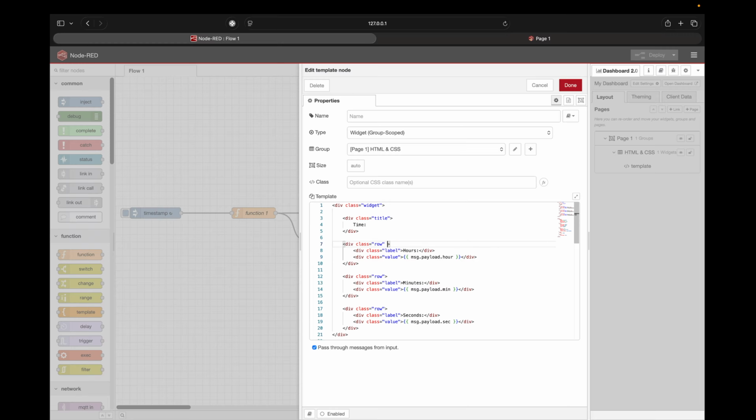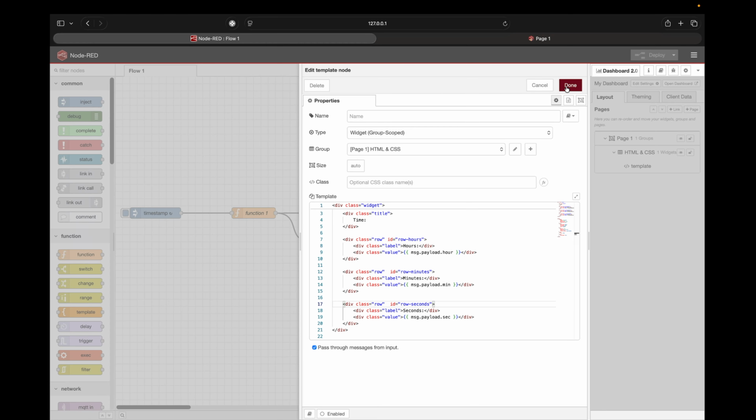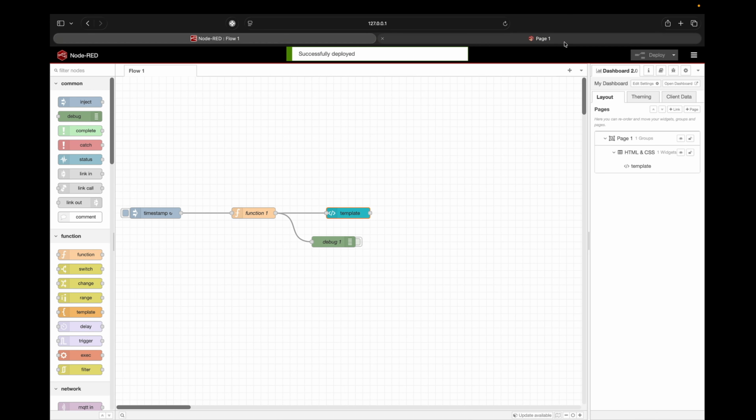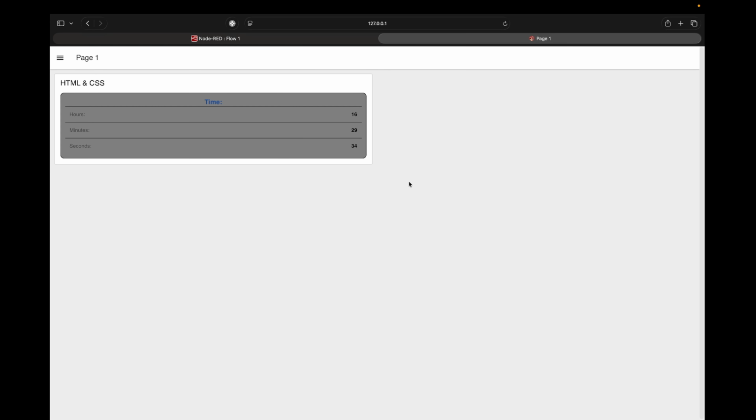So right now I have these class of rows. I'm going to add IDs for each of them one by one. So ID equal, I'm going to give it a name, row dash hours perhaps, and do the same for the rest. I'm going to copy and paste it. Now if I click done, deploy, go to my page one, nothing has changed. That's correct. IDs are just hooks when we target.